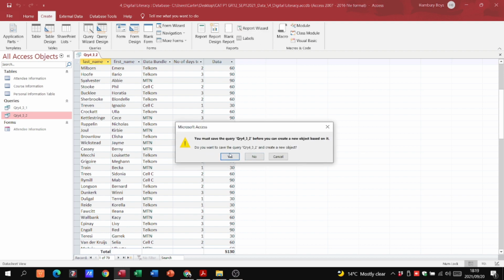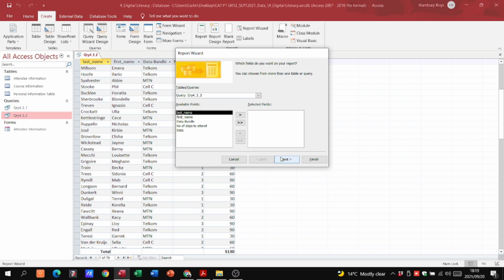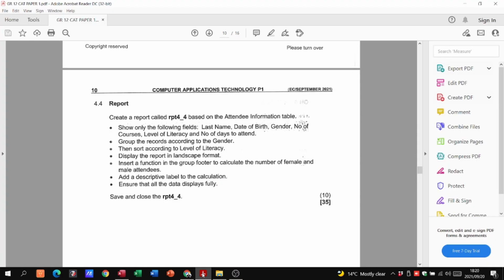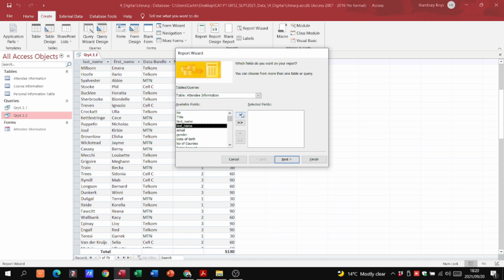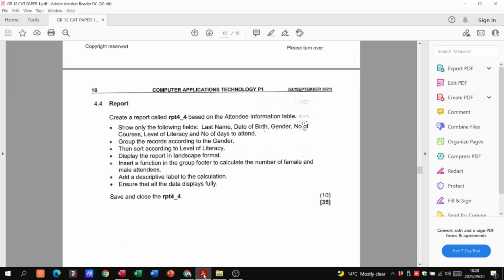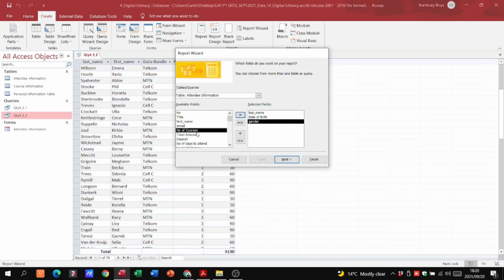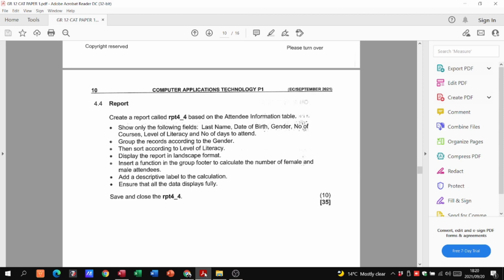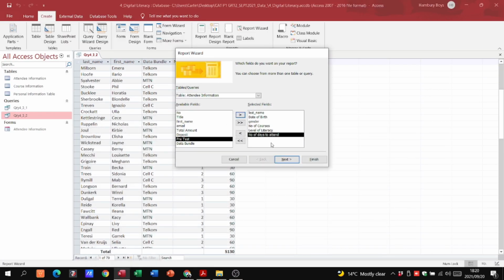Now, if there's a query open, they might ask you to save it. That's fine. Then this will pop up. They said they want the report based on what? Based on the table attendee information. Is that correct? Yes. What fields do they want? Last name, date of birth, gender. So we go last name, date of birth, gender. What else? Number of courses, level of literacy, and what else? Number of days to attend. Okay, we've got that in.